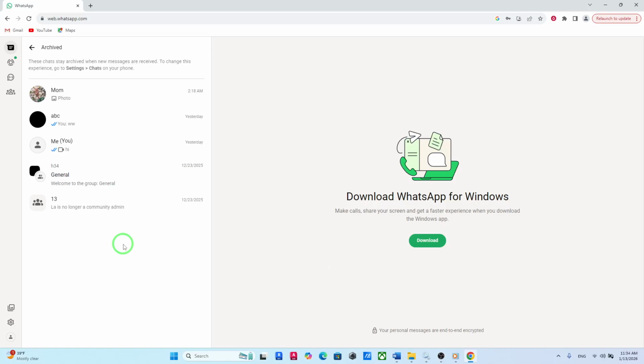Inside archived, you'll see a list of chats and groups that you've previously archived. If a community isn't immediately visible, you can use the search bar at the top of the page to filter by the name of the group or by keywords that appeared in messages within that community. Typing a few letters instantly narrows the results, helping you locate the exact archive you're after.